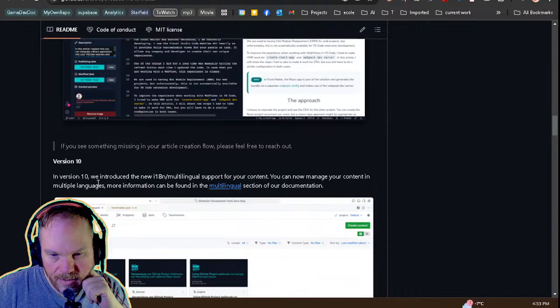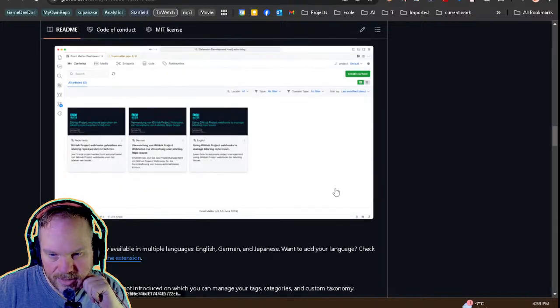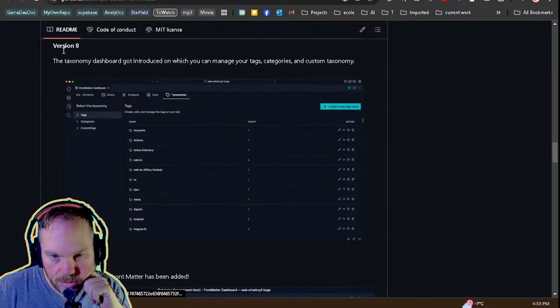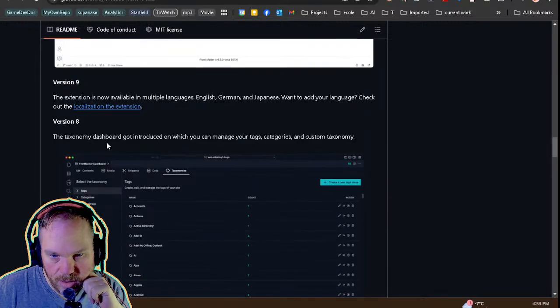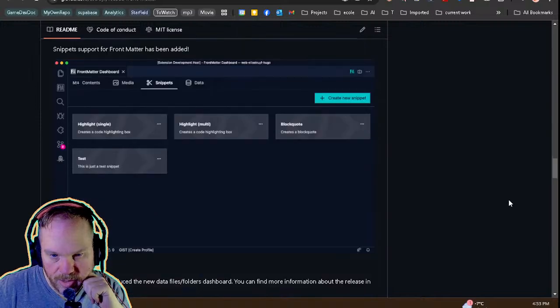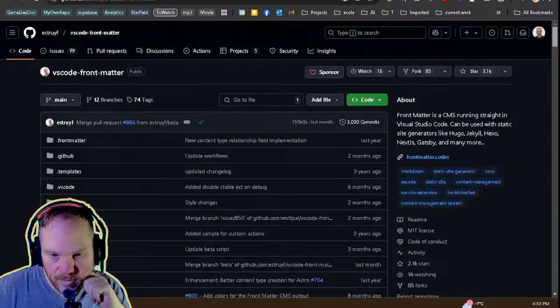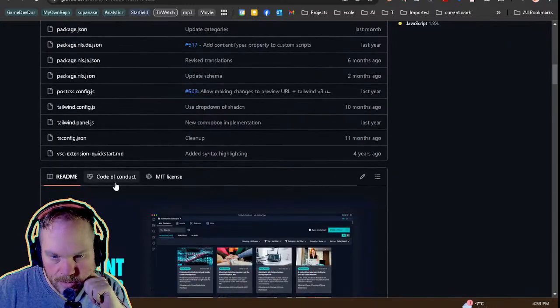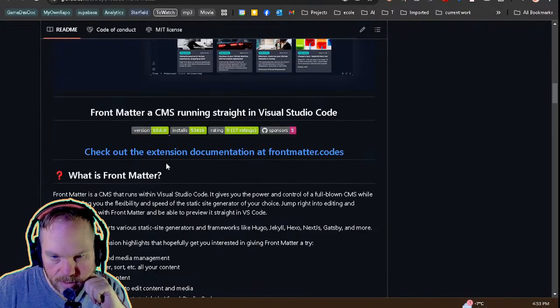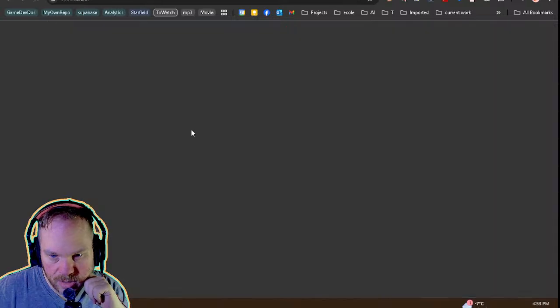Version 10. Multi-language, yes. Yes. Version 8. Taxonomy dashboard, yes. How to install. Enough of this. I want to install. Click on the extension documentation at Front Matter. Install.